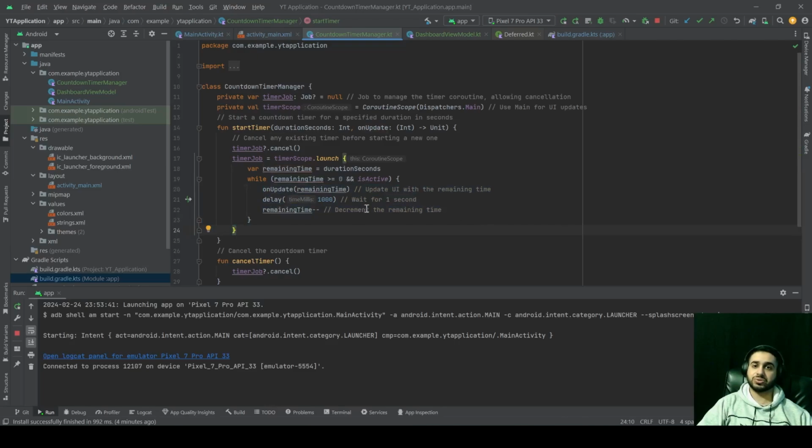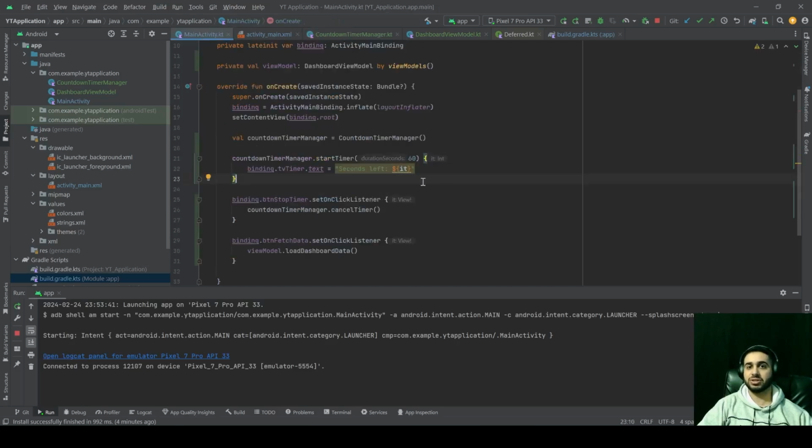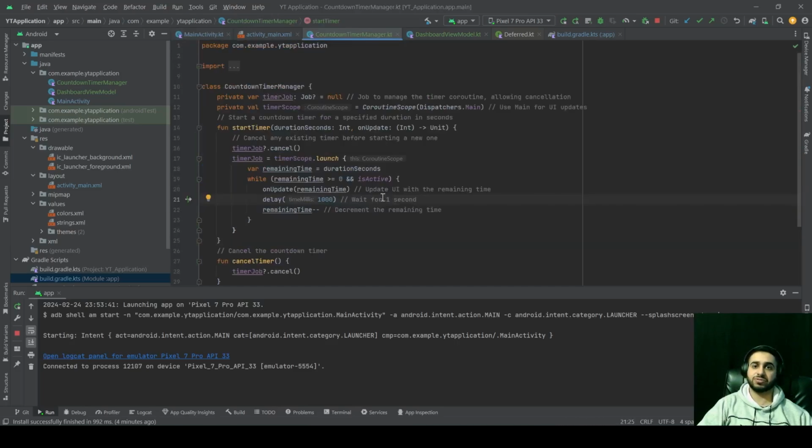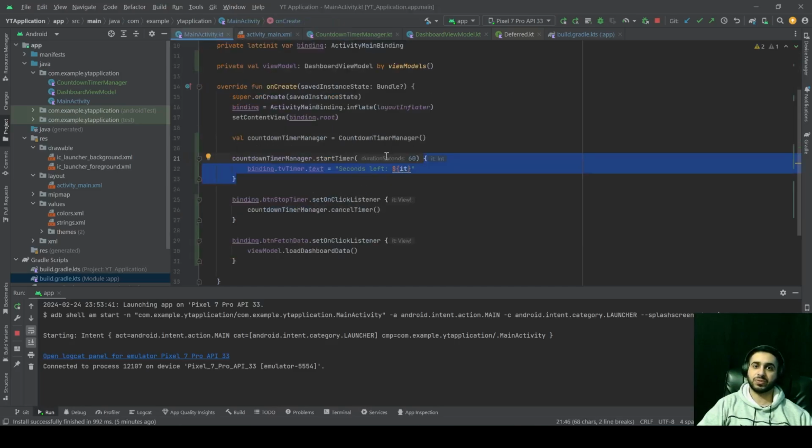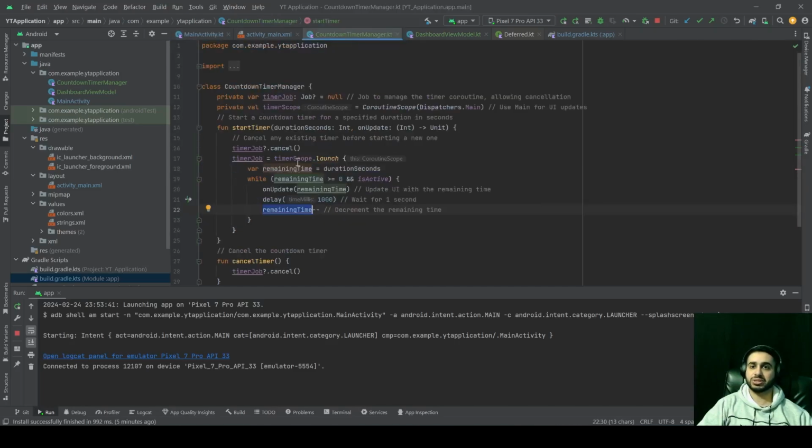But when this coroutine is still running, what happens is this lambda is getting invoked to our main activity with the remaining number of seconds. And after that, a delay is happening for 1 second, and after that delay, we're decrementing the remaining time. Remaining time will be initialized to 60, and when you go inside this function, you will check this code right there. You will reach this stage.